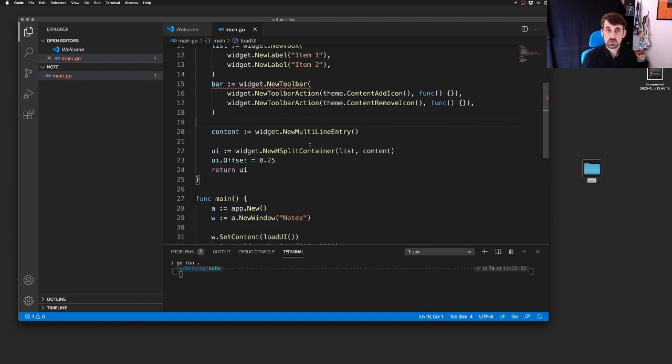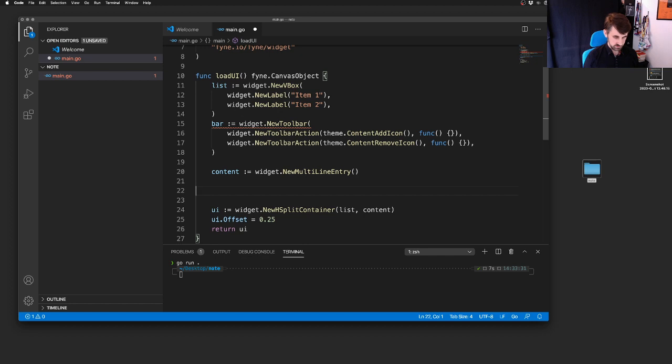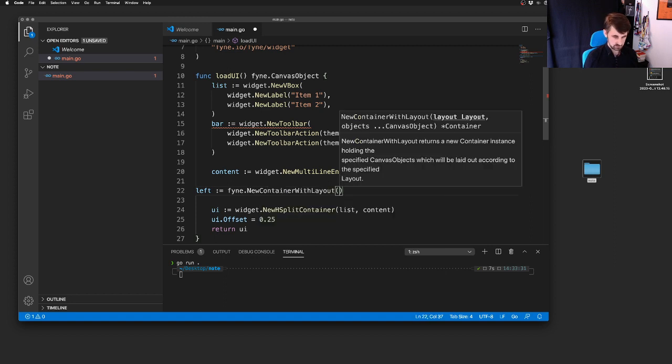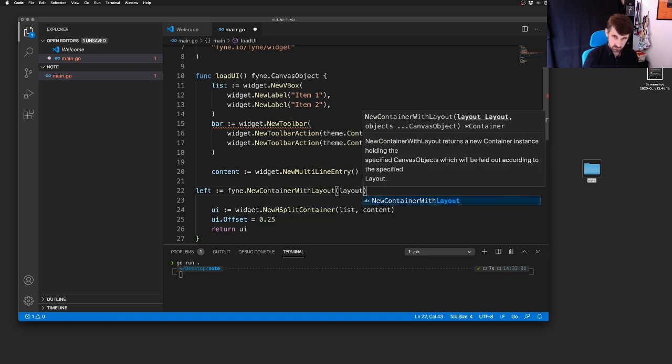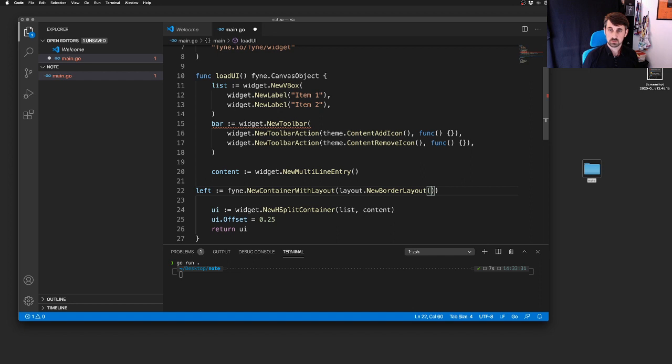Now we need to use the bar. So instead of having a list on this side, we probably want a left panel. I'm going to add a container here with a particular layout. So again, we'll use a new package here, layout, new border. Now the border layout works by specifying the top, bottom, left and right components, and anything else is in the center. So at the top we'll have the bar, and then the other 3 edges will have nothing.